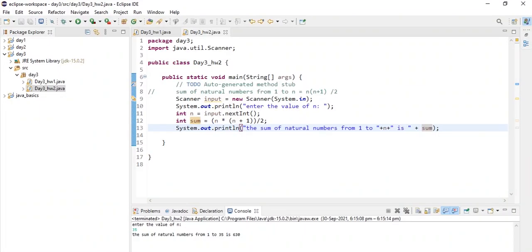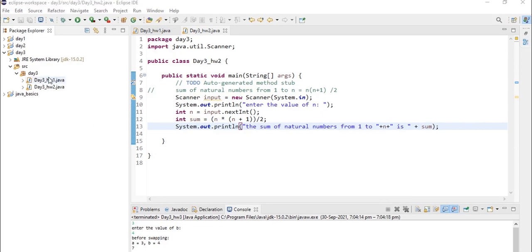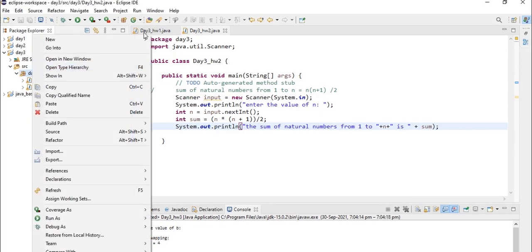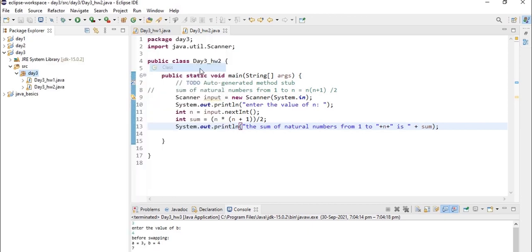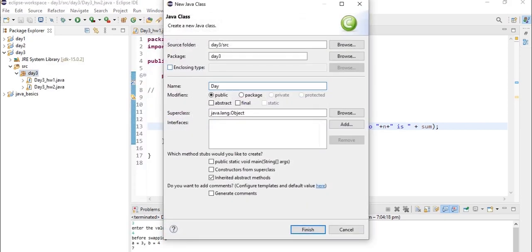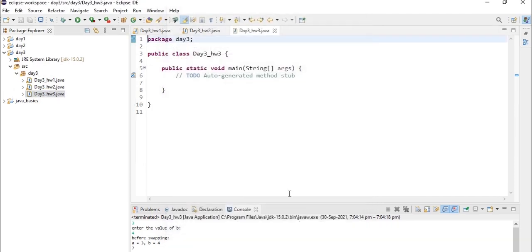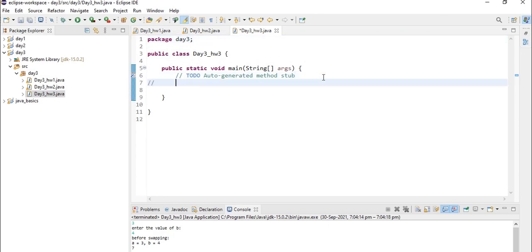Let's get started. Now let's create a new class: right click on the package, select New, and click on Class, and let's name it day3_homework3. Make sure that the first letter of the class name is a capital letter, that is an uppercase letter, and select the public static void main method and click on Finish. Here our class is created with the name day3_homework3, and this is the main method, and let's write our code here.